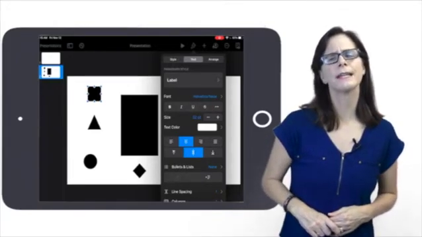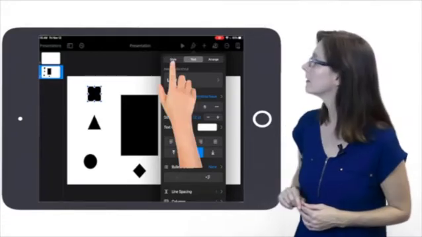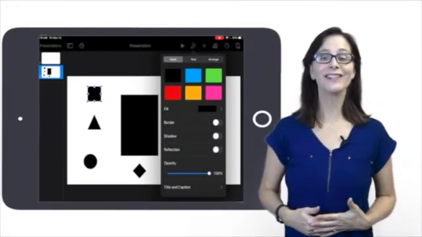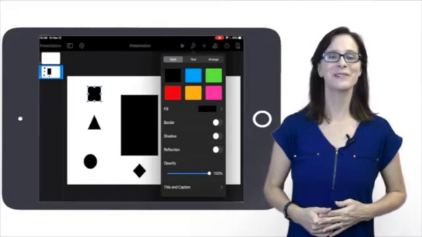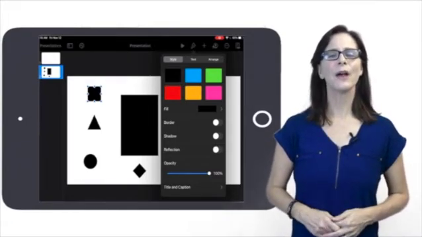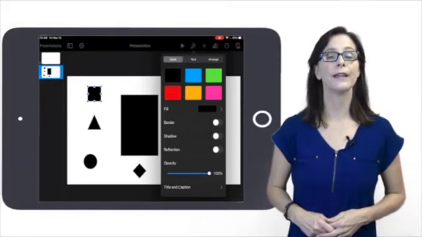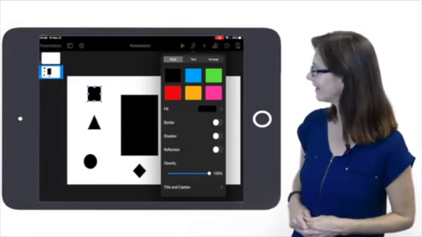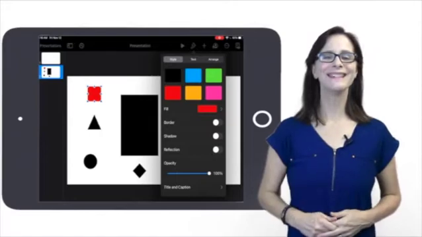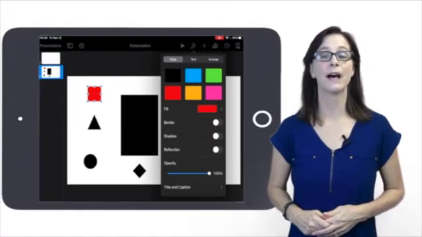Well, what if I tap the word style? Now I see colors. That is wonderful. I think I want to make this shape red. So I will tap the red color. It's red. Now I'm going to tap another shape.